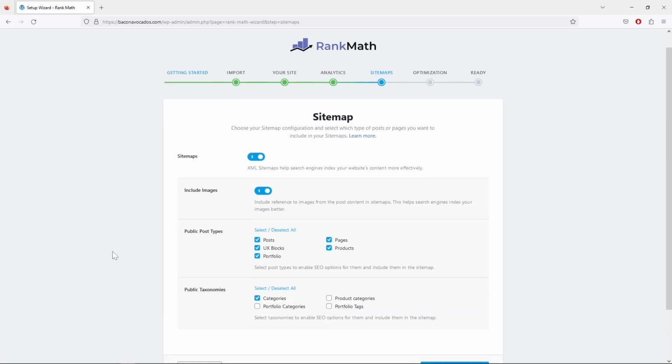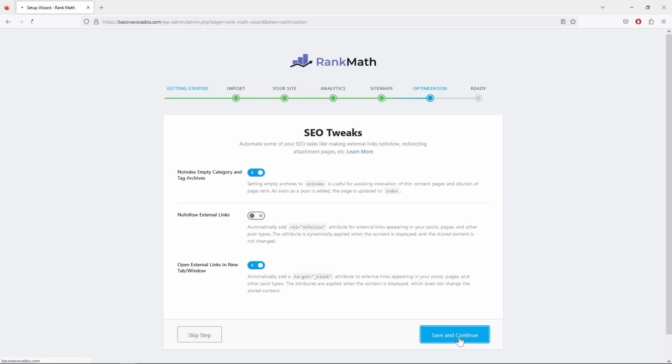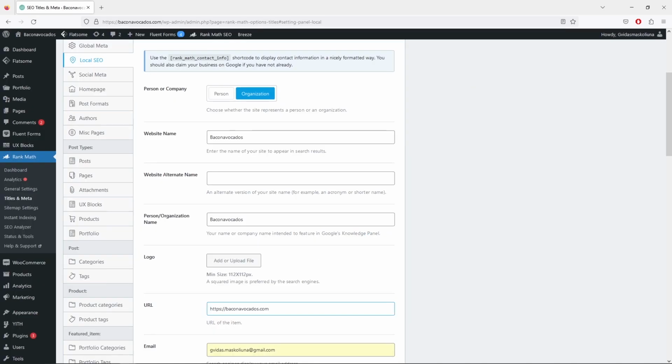All right, so here we have sitemaps. So those sitemaps will be used for Google. We're going to add our sitemap to Google Search Console, but we're going to do this in a later lesson. And as it is right now, we can keep it just like that, and we can click save and continue. All right, we can click save and continue, and we can click return to dashboard. So we are done with installing our SEO plugin.